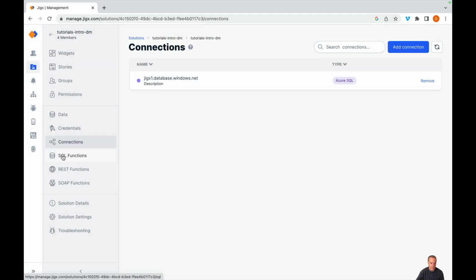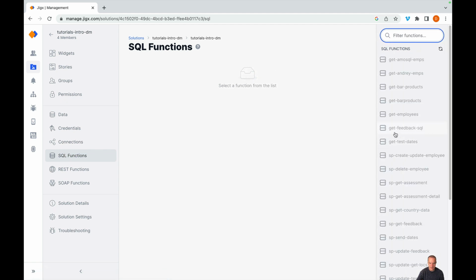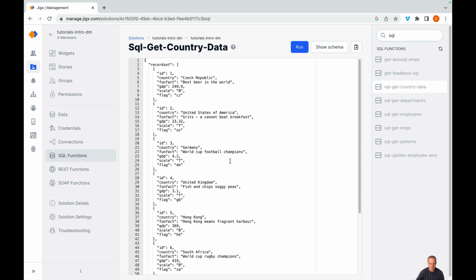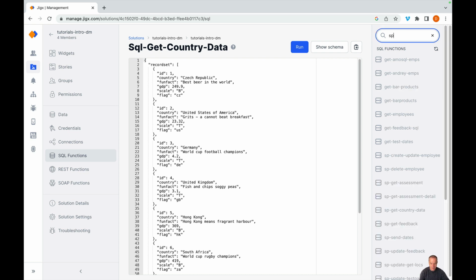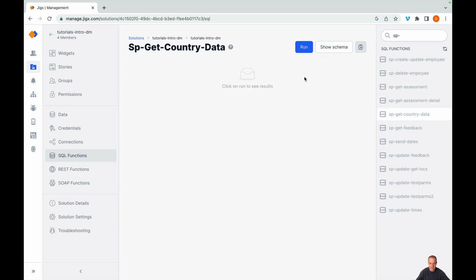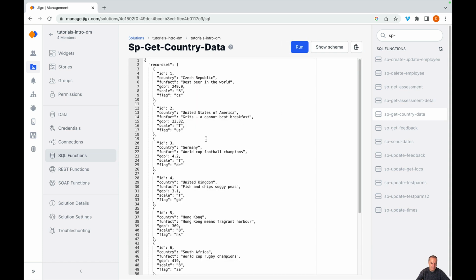What we can also now look at is our SQL functions. And here is a number of them. Remember that we had a couple of them. So the first one we're going to look at is the SQL functions, and we had SQL get country data. If I click on that and click run, it will then run that against Azure SQL, and we can see our record set coming back. Now similarly, we know that we had a stored procedure one, and that was sp get country data. And if I run that one, then similarly, I will see the result set coming back.